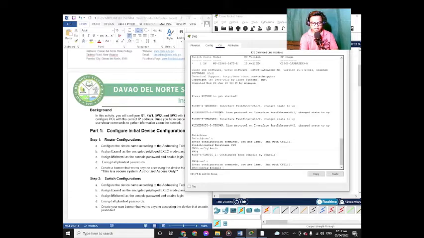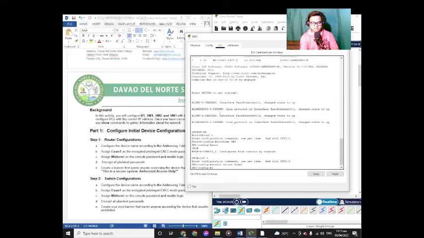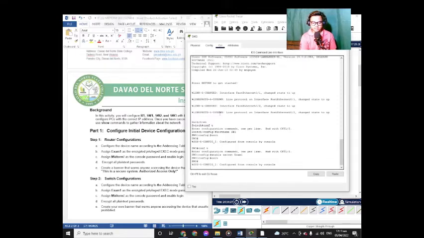Enable secret is exam 1, and then exit also. Exit, and then letter C, assign midterm as a console and enable login.